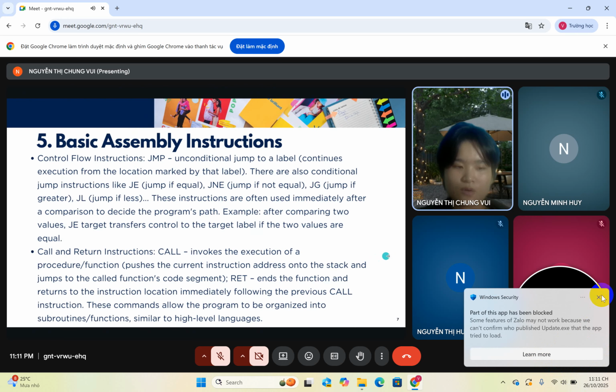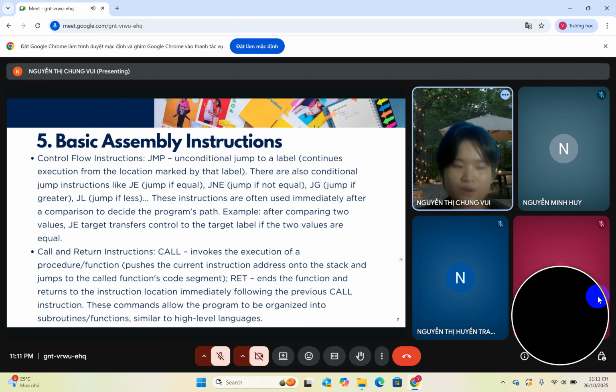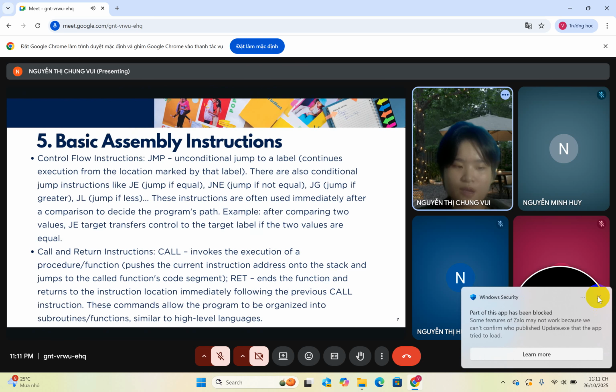The last is call and return instructions. CALL invokes the execution of a procedure or function. RET ends the function and returns to the instruction location immediately following the previous call instruction. These commands allow the program to be organized into subroutines or functions, similar to high-level languages.